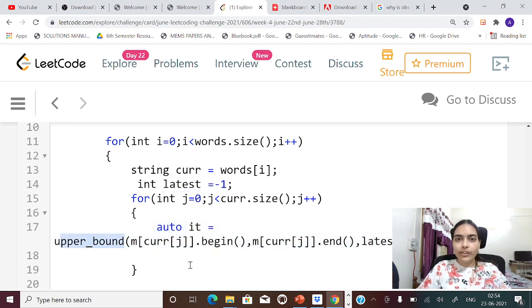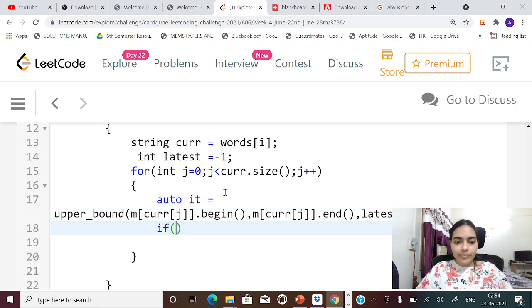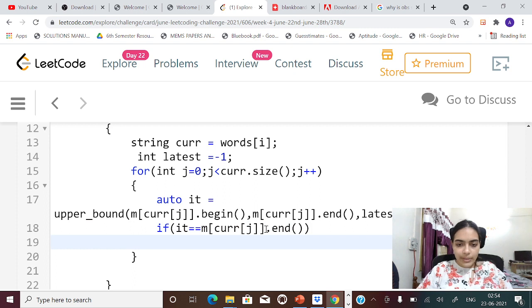There's also a lower bound function. You can check that. That will give the values not less than this latest. But here we want the values after the latest, so we have used the upper bound. Now we are going to simply check whether this value is present or not. So how can we check that? If the iterator has reached the end, that means the value is not there. So if it has reached the end of the vector, then you can simply say that the value is not there and break. If it has not reached the end, the value will be there.